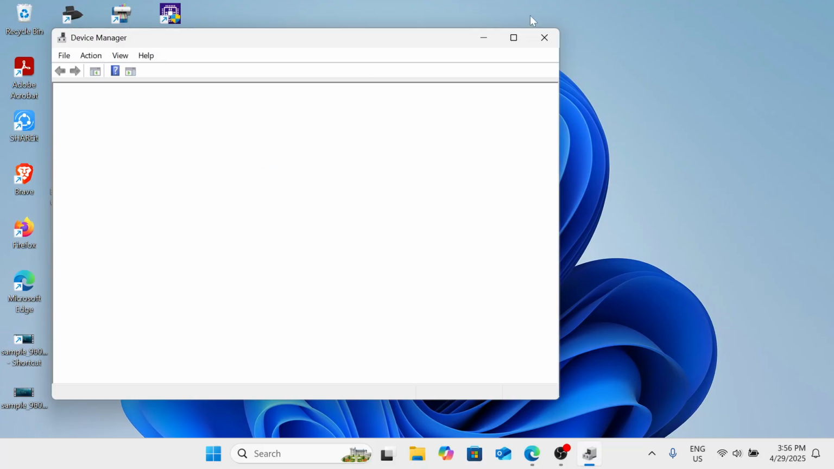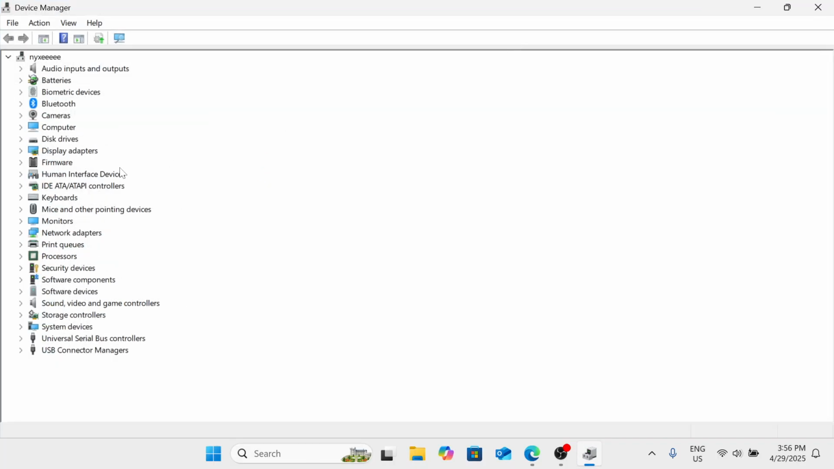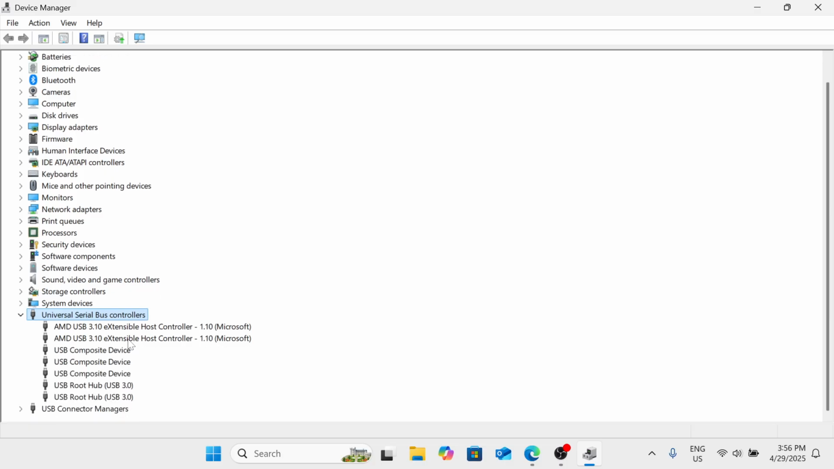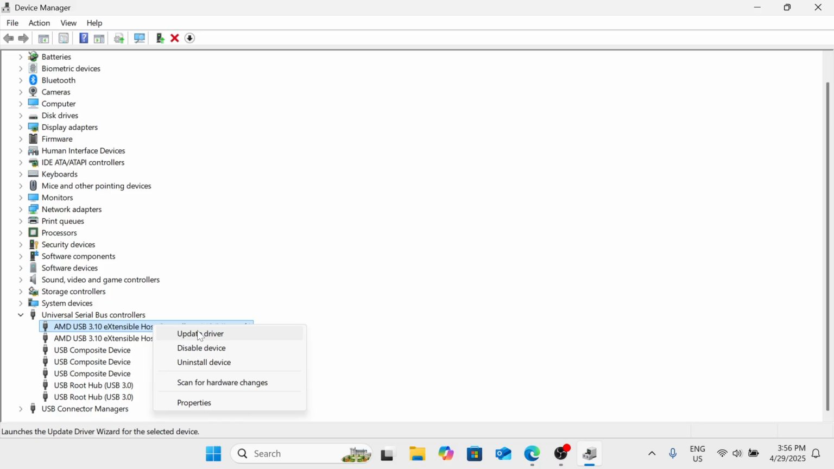Now, once the device manager is already open, all we need to do is just to go to the Universal Serial Bus Controllers option, this one, and then double click on that to expand. So once it's already expanded, we need to look for the main USB driver that you have, and then we need to update it. So to do that, simply make a right click and then click on update driver.